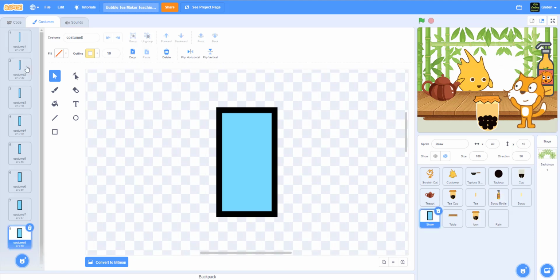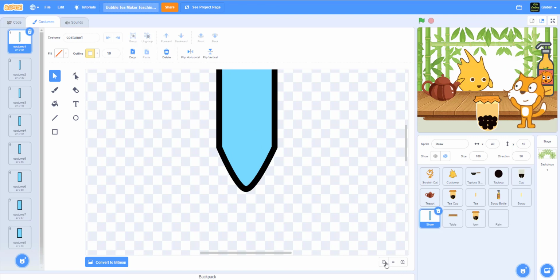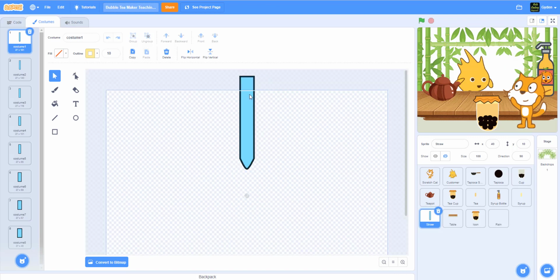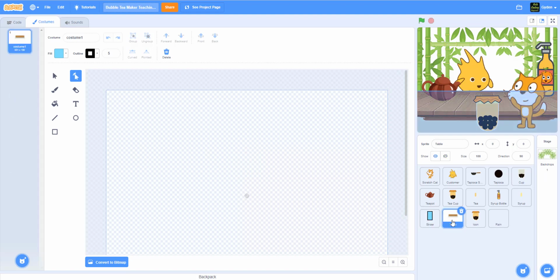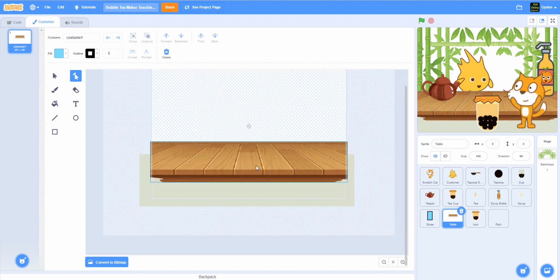Then I have the straw. I drew the straw as a little bit sharp. You can see I rounded it and reshaped it into an arrow. And then you can see that I made it go down a little bit, from top to down, so it looks like we can poke a hole through the bubble tea. So that's for that. And then we have the table. Table, just a table. Also I got it from online, just removed the background, and then I drew another square box with a gray color in the back.